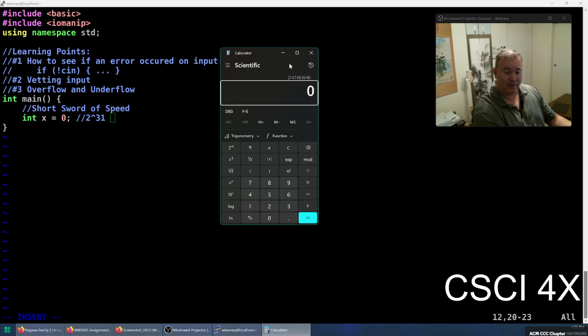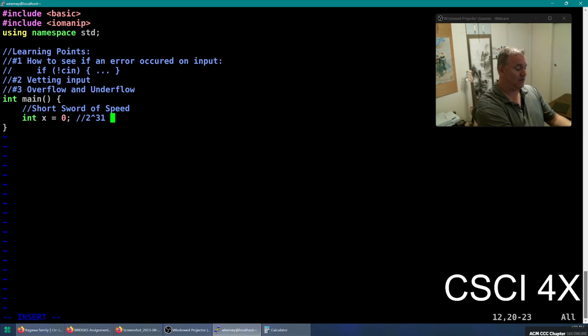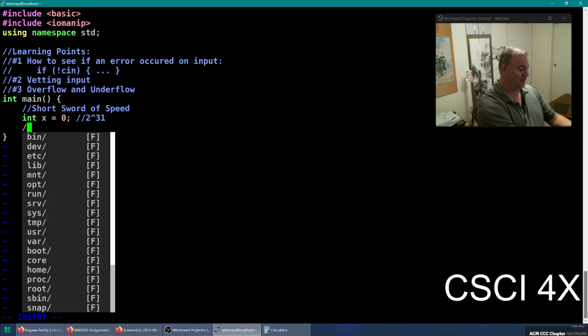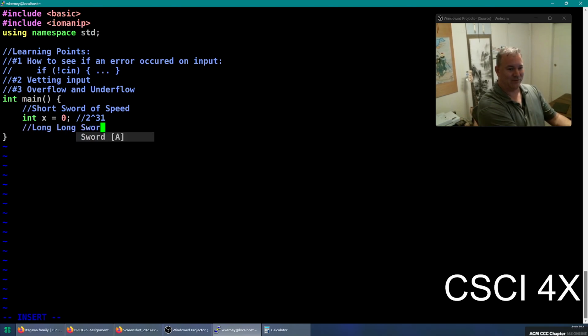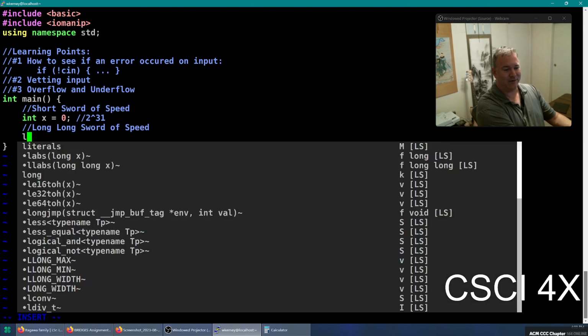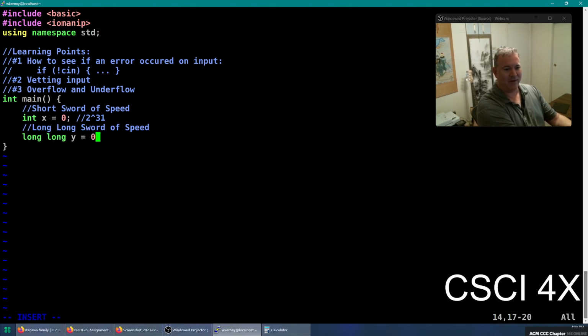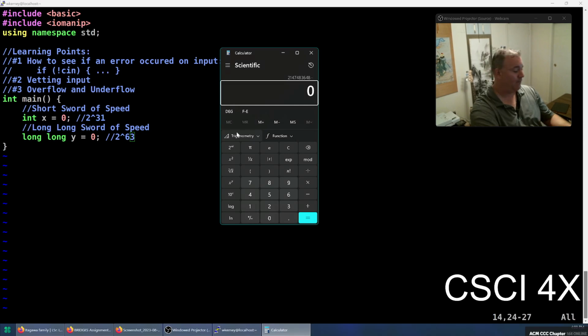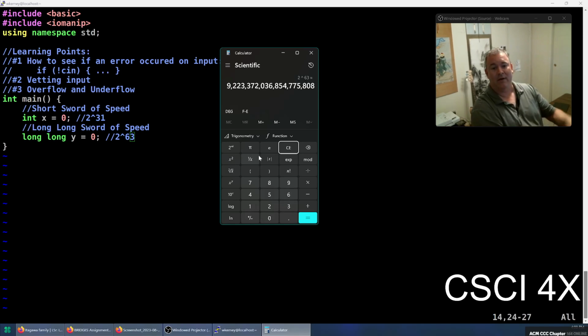A 64-bit number is called a long. This would be the Long Sword of Speed, I joke. Long y equals 0. This has 64 bits in it, and so the biggest number that can be represented is 2 to the 63rd power, which is 9 quintillion.